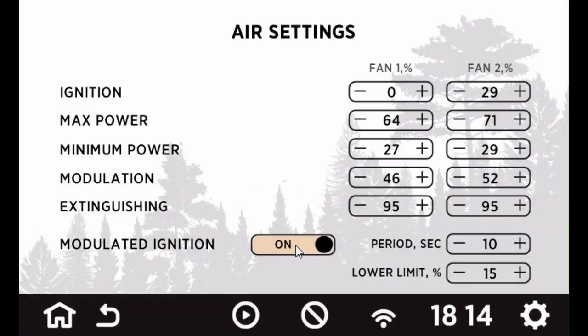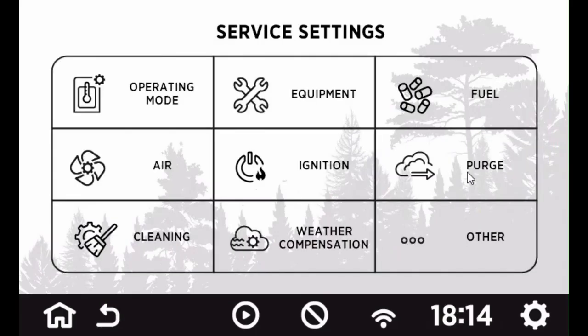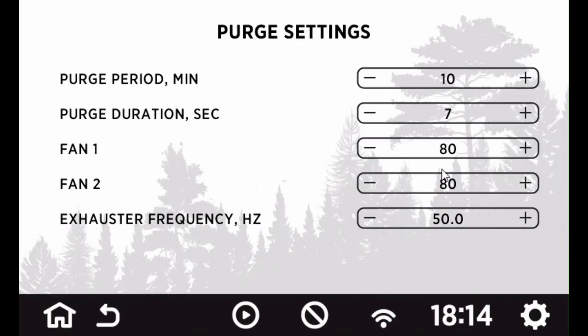You can enable the modulated ignition settings. It was disabled by default. Modulated ignition is a function for the first fan, meaning it will blow on the igniter and change the power. Settings for ignition. Settings for purging. It is possible to organize, for example, for other burners that do not.